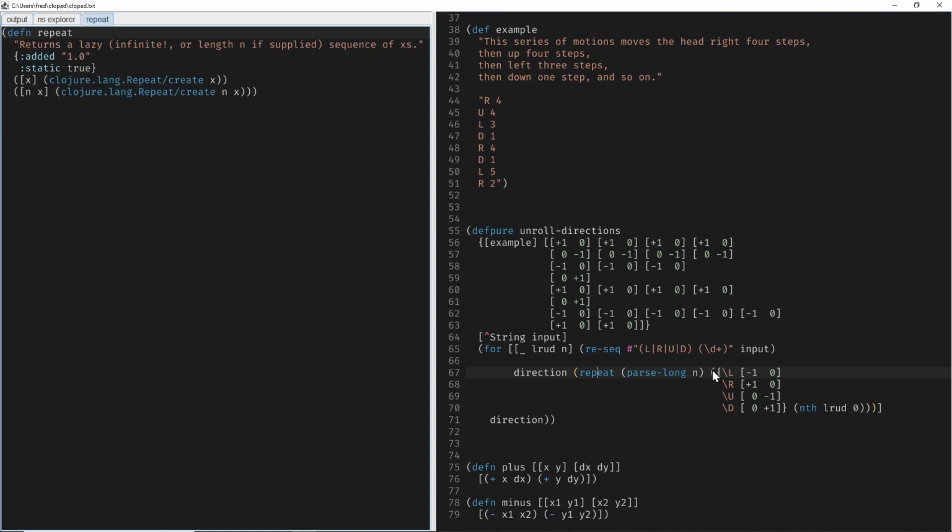Okay, and how do I turn the character into a direction? I simply use a hash map. So I convert LRUD to the corresponding vector. And the key that I use to look up is the first character in my string, so one of those 4 characters. Then 2 helper functions that will come in handy later, for adding 2 element vectors and for subtracting 2 element vectors.